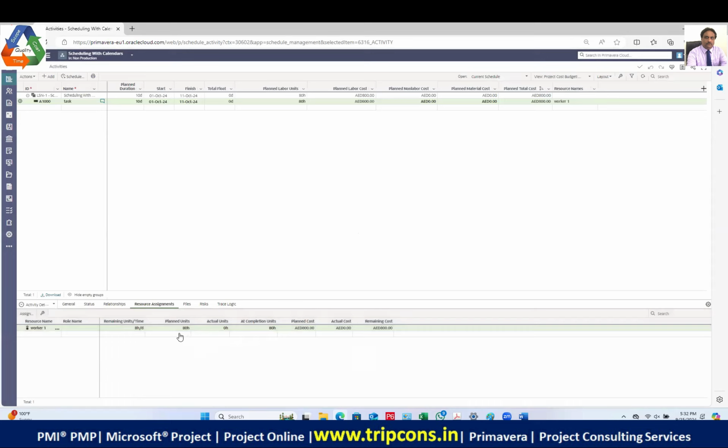Now, if you look at this column, remaining units per time, just ignore the word remaining. If you look at the units per time, it says 8 man hours per day, right? So guys, just tell me one thing, if I'm using this person for 10 days, 10 multiplied by 8 is how much? 80, right? So the planned units says 80, right?